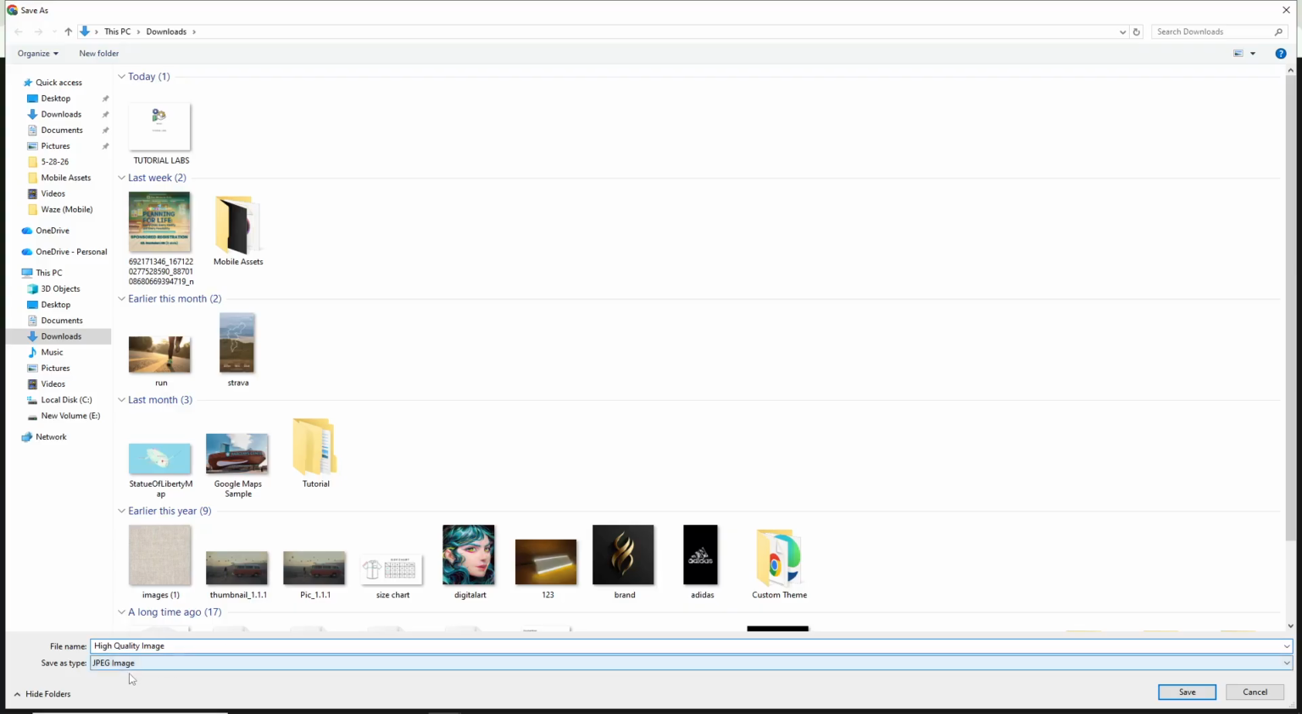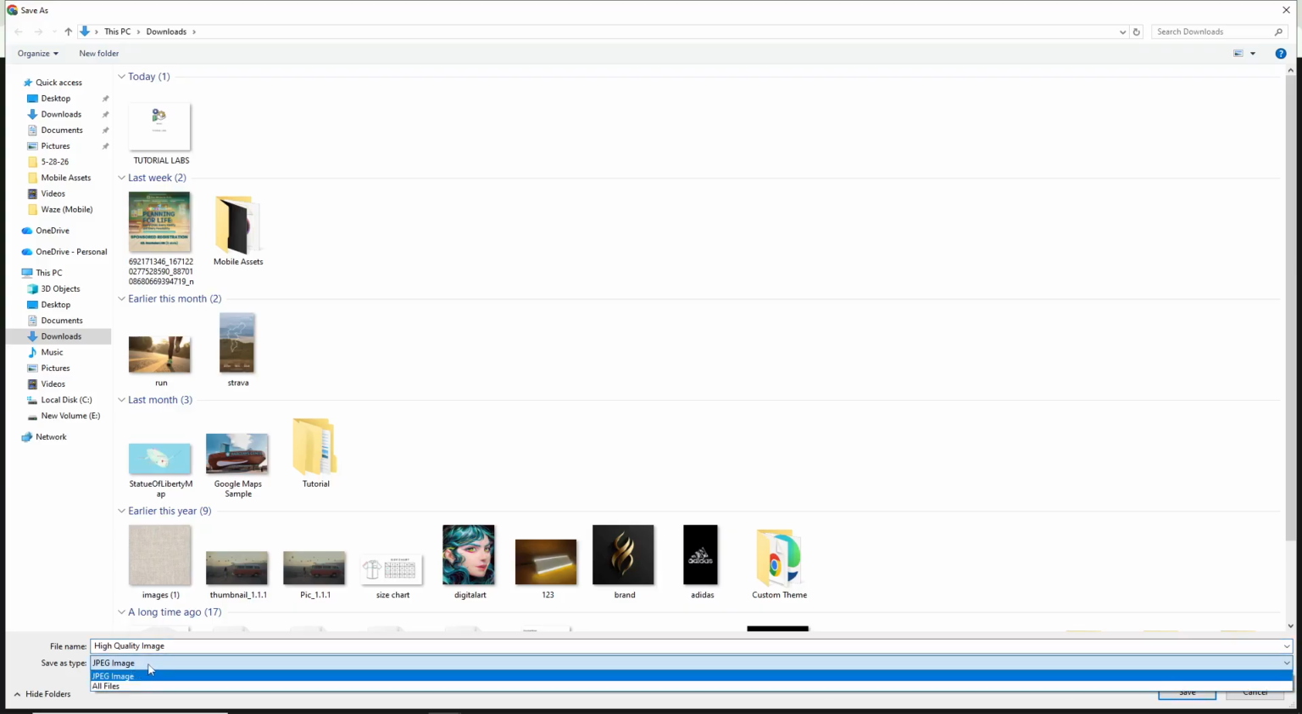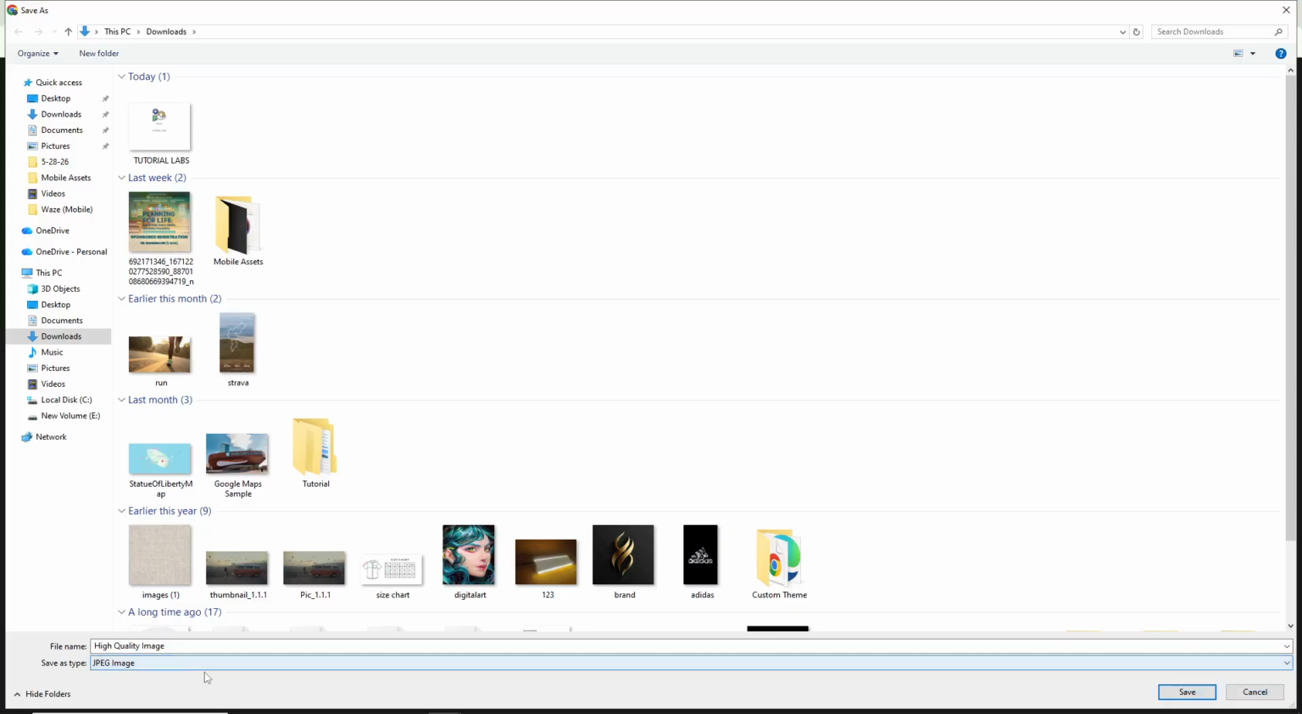Next, look for the drop-down menu labeled Save as Type. Click on this drop-down to reveal the available file format options. From the list that appears, select JPEG image. Choosing this format ensures you're saving the image in a widely compatible format that maintains good quality while keeping file sizes manageable. Finally, click the Save button to complete the download process.